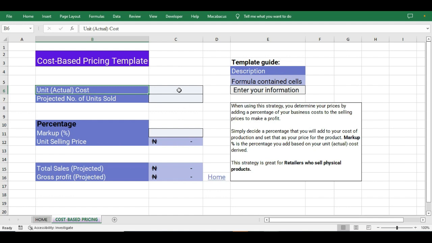So let's use some data. Our unit actual costs, let's say we're trying to find a cost for our bags. You can decide to put the heading in here. So let's say bags.